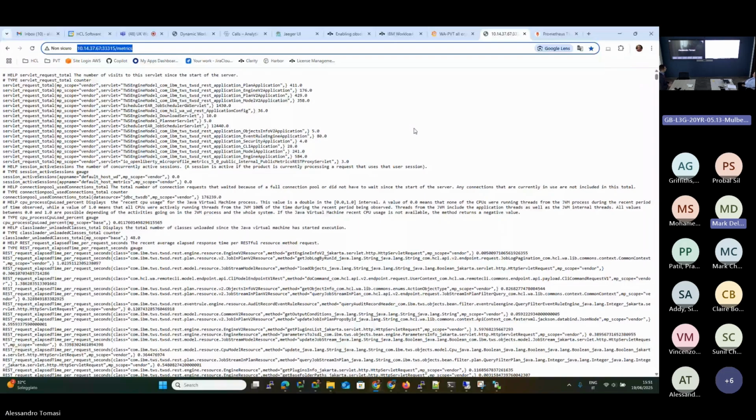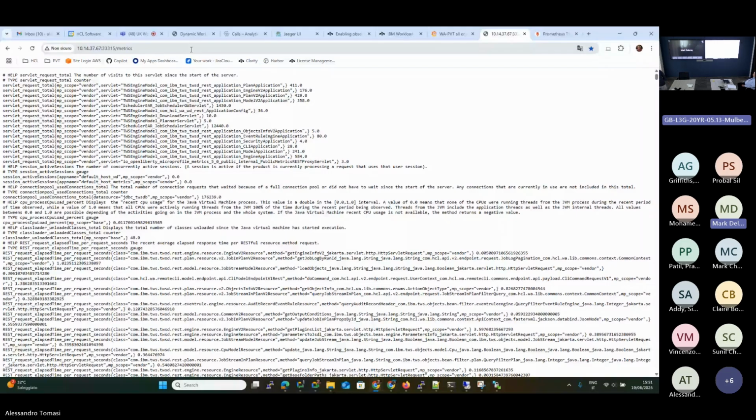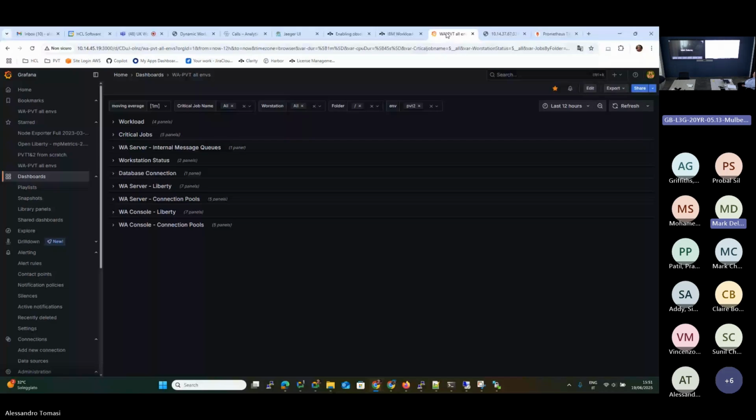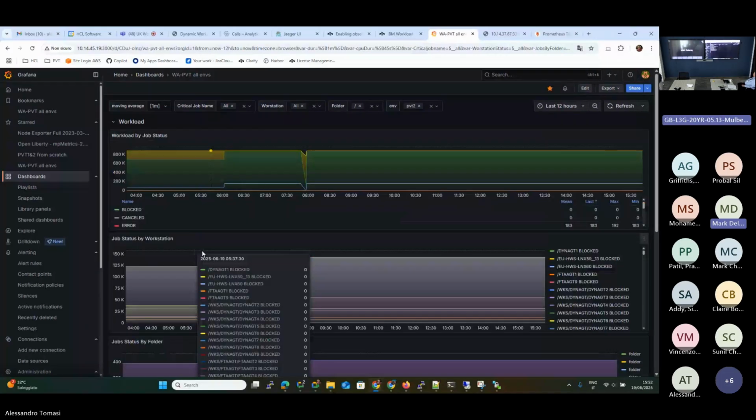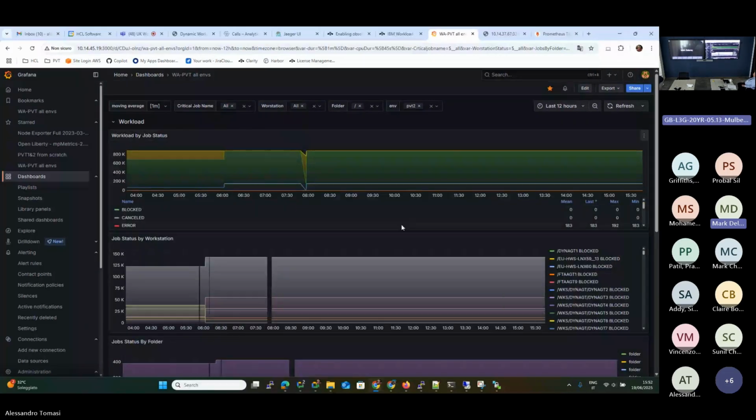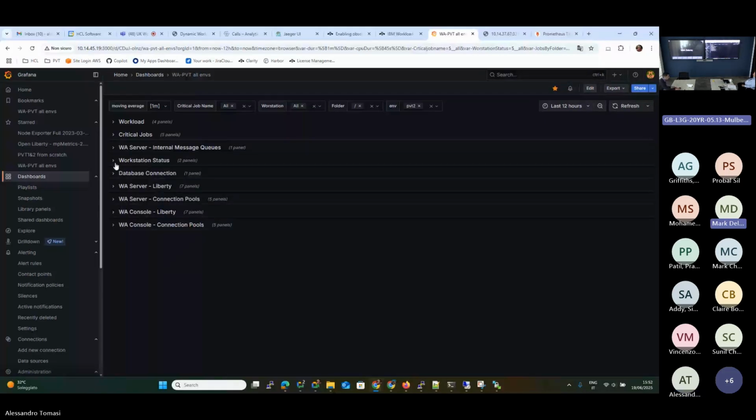Yeah, I think my issue is with the dashboard rather than the version or the data. So if you go back to the Grafana dashboard, I just wanted to see, because it all works on your end, and I want to see why it's not working on mine. So when it says WA Server Liberty, could you open up that panel, please? Go to Liberty. Scroll down to Liberty. I want to look at the application heap.